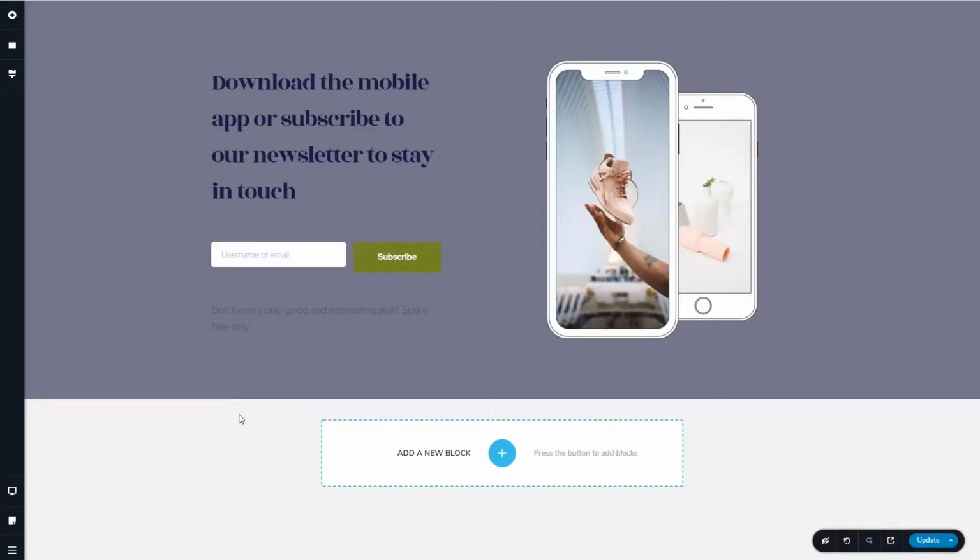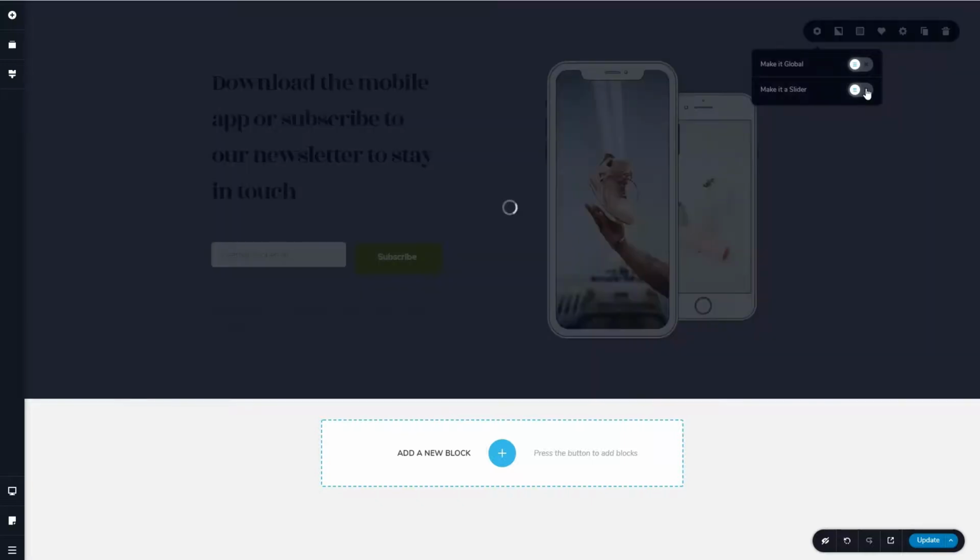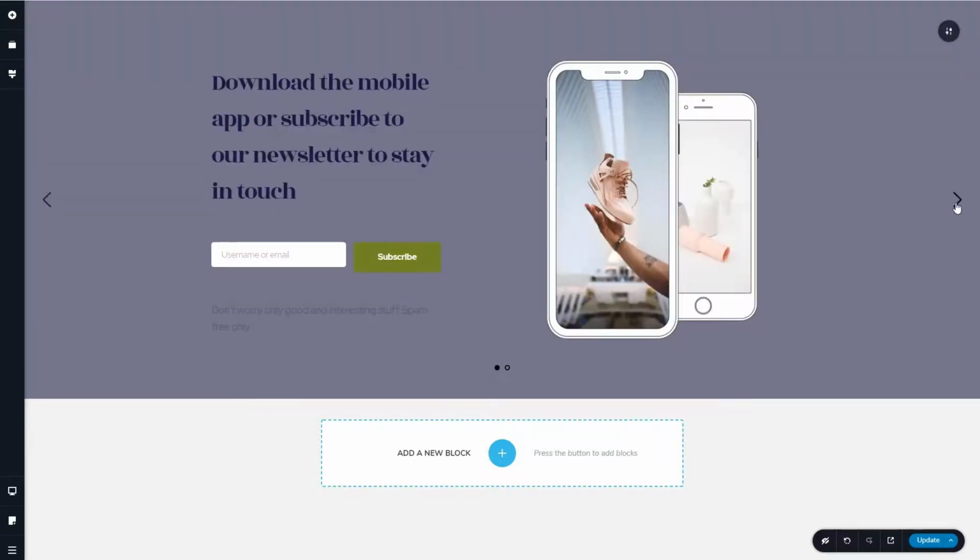Another feature that Brizy has is if you go here to the block settings and here to the bolt icon, there's the option to change any block into a slider. Just by doing that, you see that we have the navigation arrows and navigation dots. And the way Brizy makes a slider is that it makes another copy of the block, and that copy becomes the second block. So here I am on the second page.